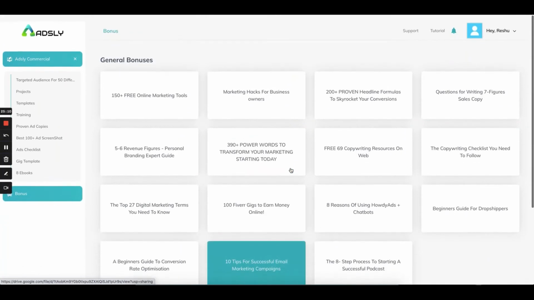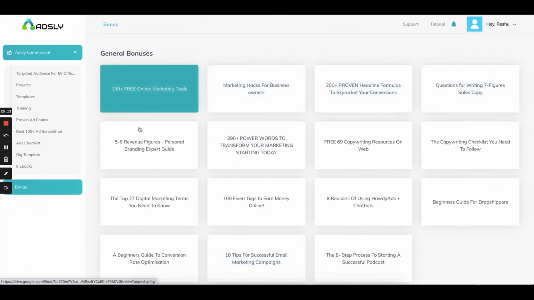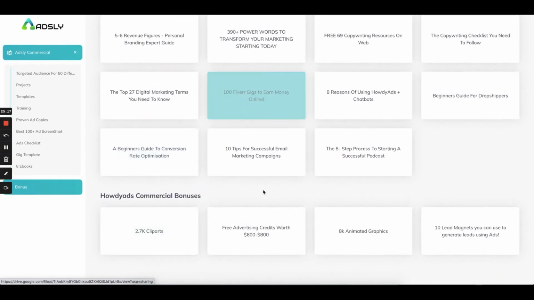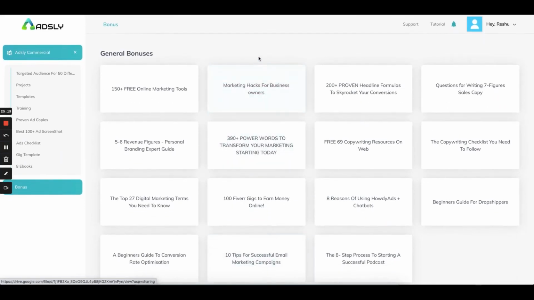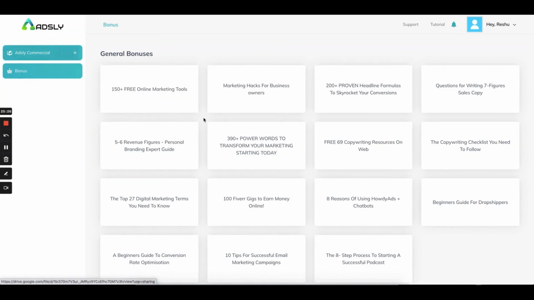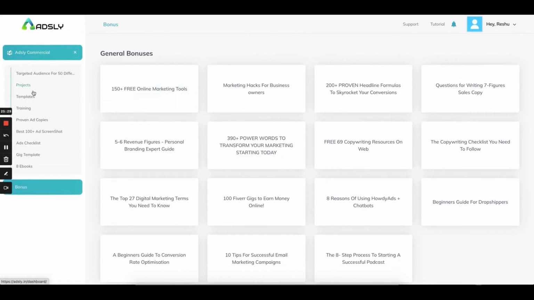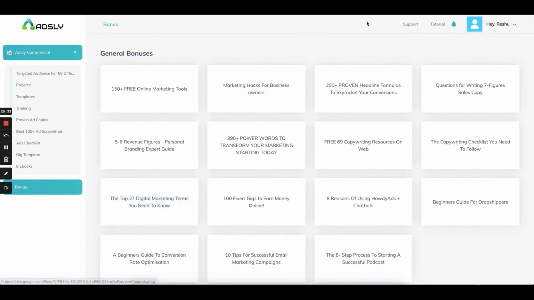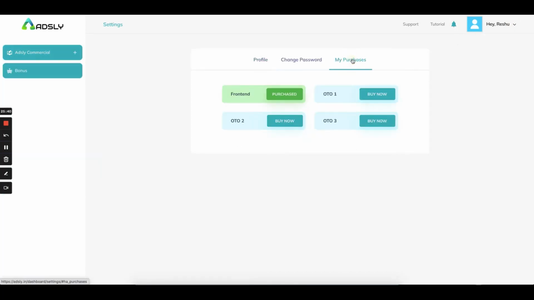It also helps you to share your template with a co-Adsly user or with a new user so that they can see the work you have done, and if they want they can edit the template and use it for themselves. So Adsly has a lot of features in the upsells. This was just the commercial license for you. If you wish to have access to all the upsells, it is very easy. You can simply go to the settings section, my purchases, and you can buy it from here.